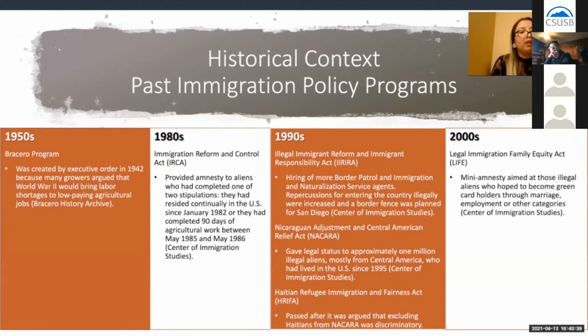And then I've said this in the class before, just a fun fact, my grandpa was a part of that Bracero program. And then in the 1980s, the Immigration Reform and Control Act provided amnesty to aliens who had completed one of the two stipulations. They had resided continually in the US since January 1982, or they had completed 90 days of agricultural work between May 1985 and May 1986. And then another fun fact, that's actually how my mom became a citizen here in the US.